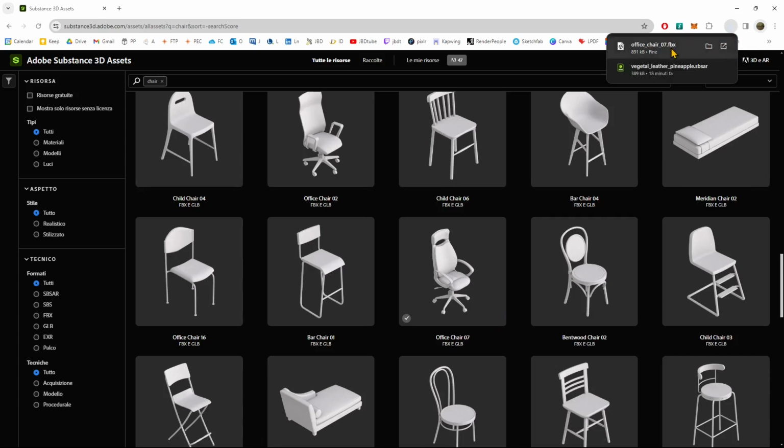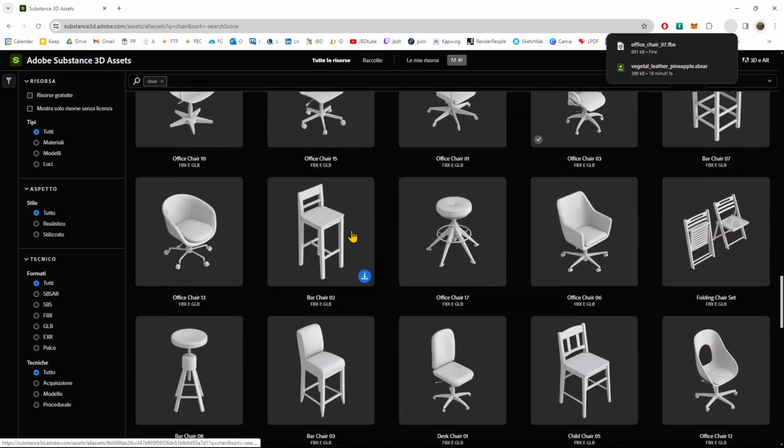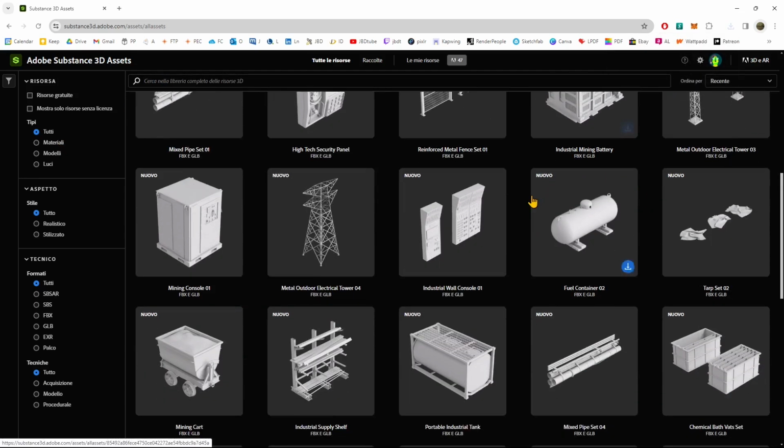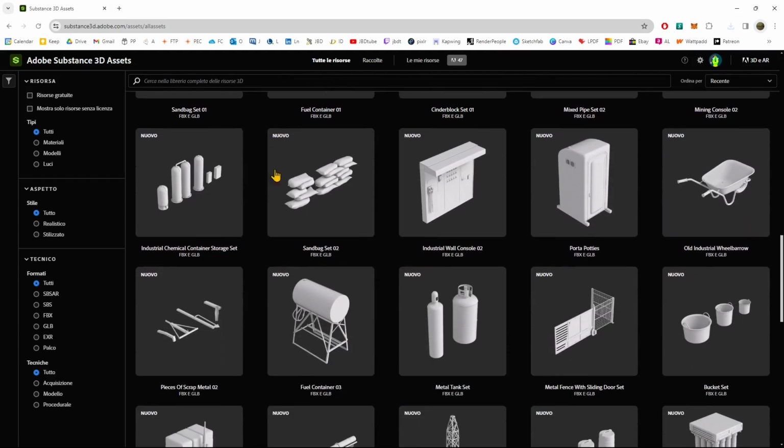Now you can see that this format is going to be FBX, which is usable in any other 3D software. But you can also import it in Substance and then re-export this in another format if you want. And so you have a lot of 3D models here. You don't only have chairs, but if we delete this filter, we can see how many objects you have here. You have so many 3D assets.